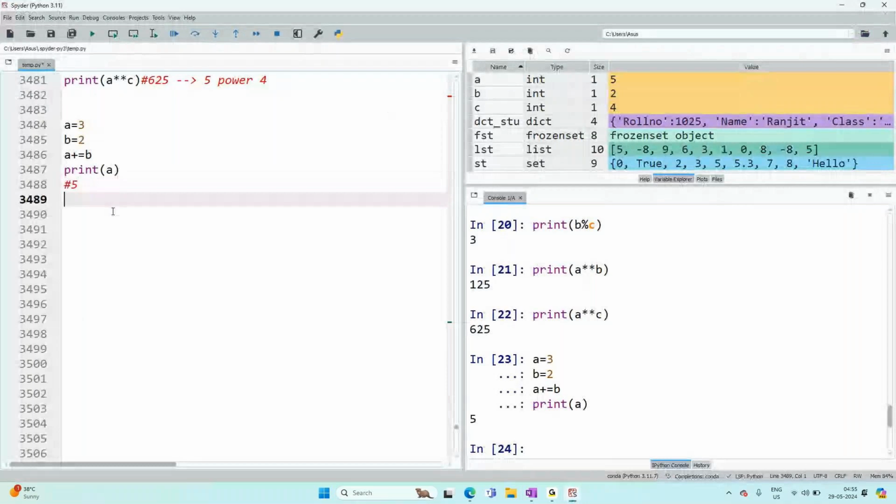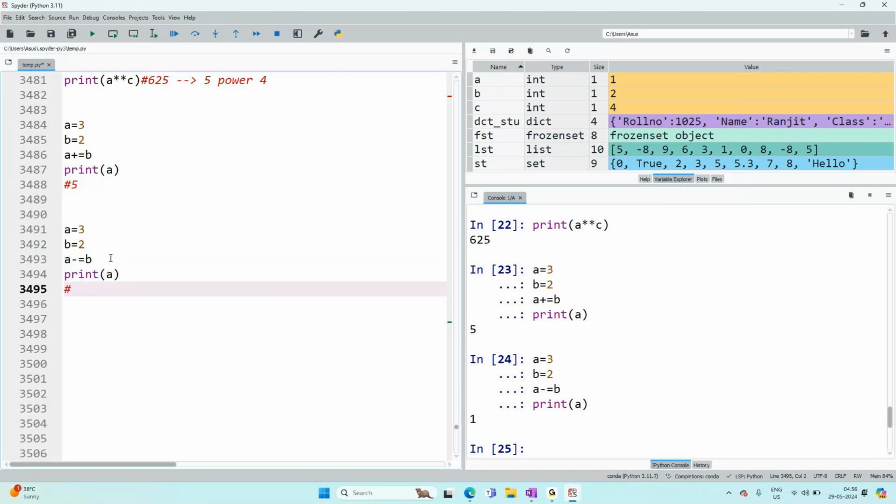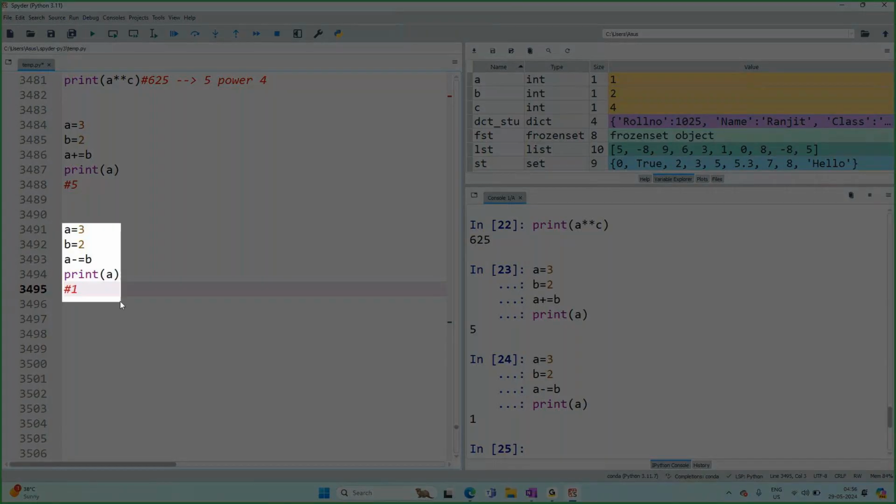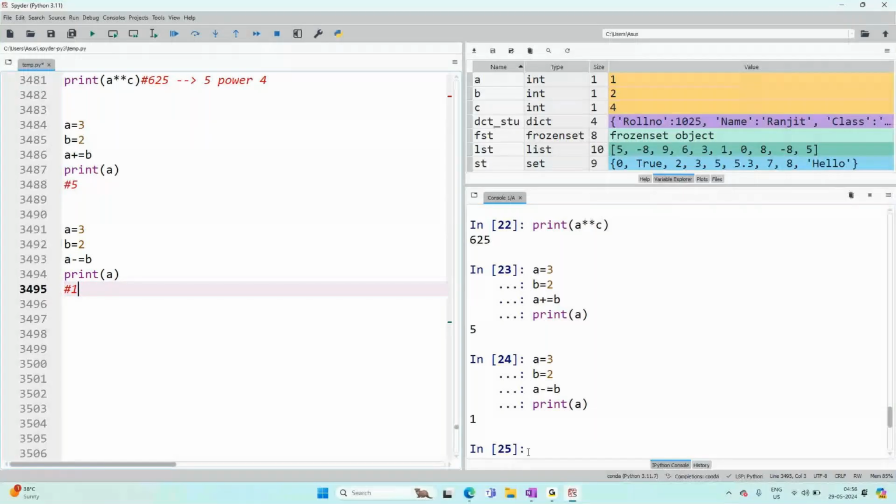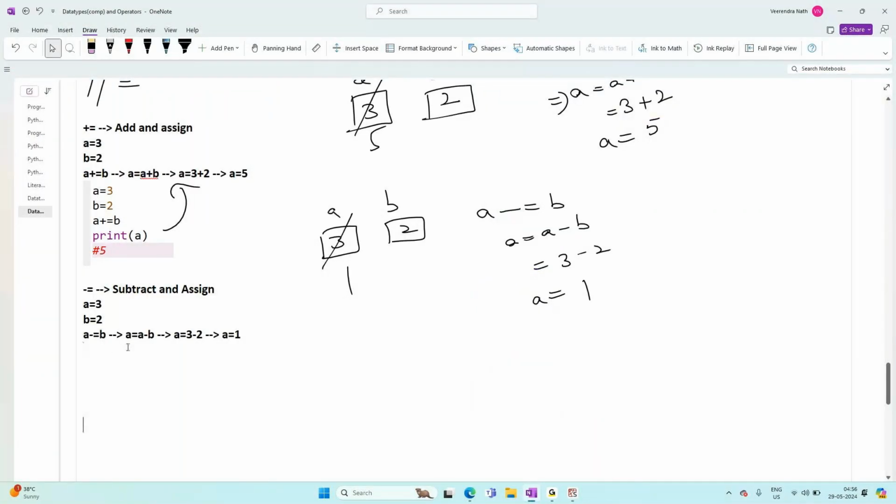Then you are going for the same thing, but this time you are going for A minus equal to B. What is the point here? The value is going to be 1. How did you get this answer? You are getting this answer because of this. Same thing. Whatever you found out here and whatever you found out here, that's the thing. So this is how we can deal with the assignment operator.